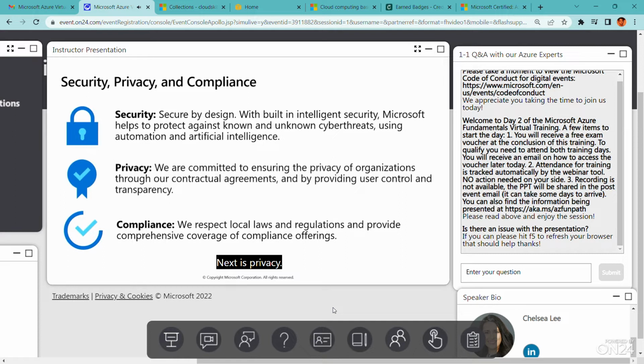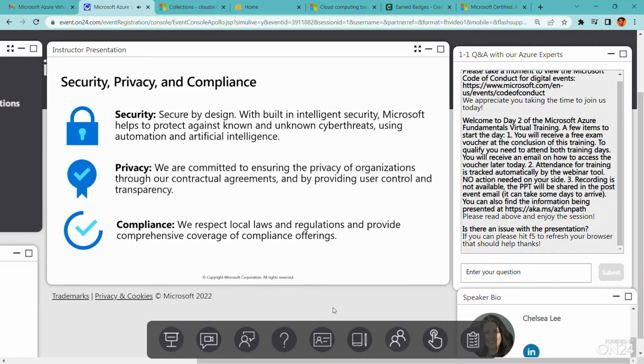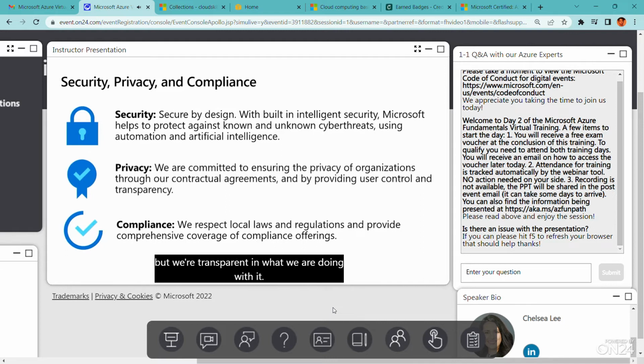Next is privacy. We want to make sure that not only are we meeting our contractual obligations to you, but we also want to be transparent. And we'll take a look at the Trust Center in a little bit, so that way you can see, you know, we provide all of our audit reports. These are third-party audit reports that you can download and see what we're doing, where we provide other resources. So not only do we want to give you control over your data and provide you with that privacy, but we're transparent in what we're doing with it.